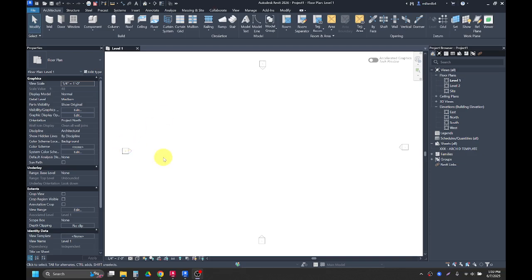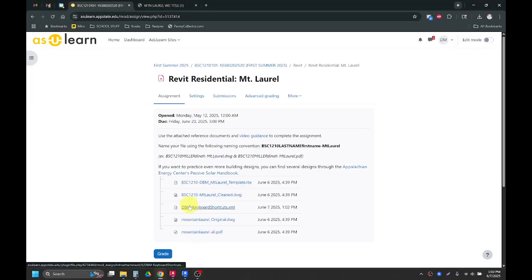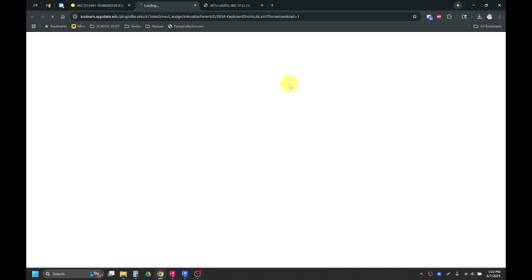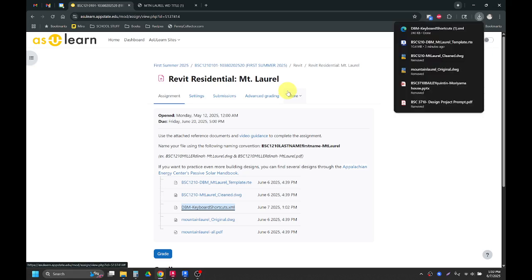Additionally, I'm going to recommend that you download and install my Revit keyboard shortcuts, so that way we can make sure that we're using the same keyboard shortcuts for when I call them out, because a few of them are ones that I've added or customized. So back on As You Learn, there is a file in the assignment that says keyboard shortcuts. We're just going to, again, download that. You can open it in the same window or new window. It's not going to matter.